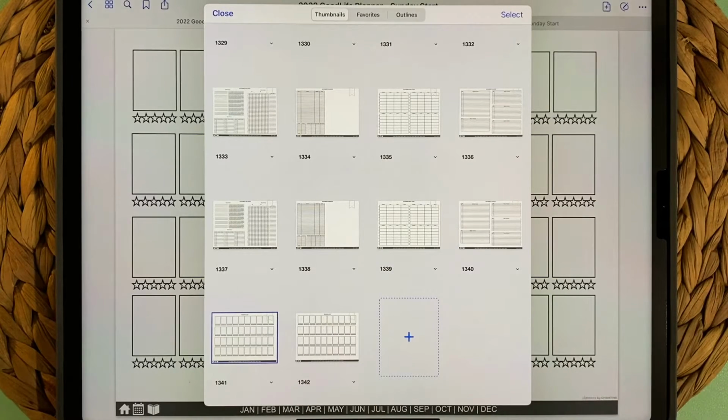Now, one thing I want to point out is that there's over 1,300 slides in this planner, but even so, the file size is just 8 megabytes, so there's no lag. So there's a lot in here, yet it's lag free.